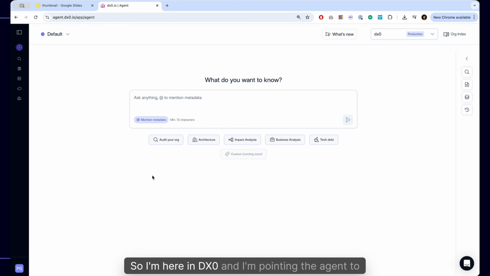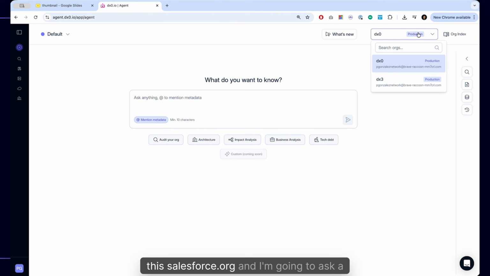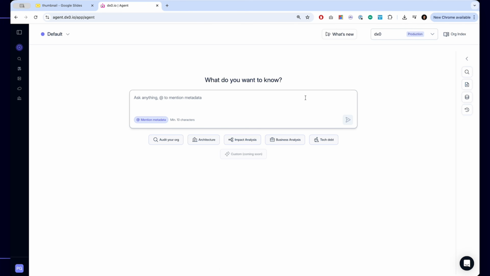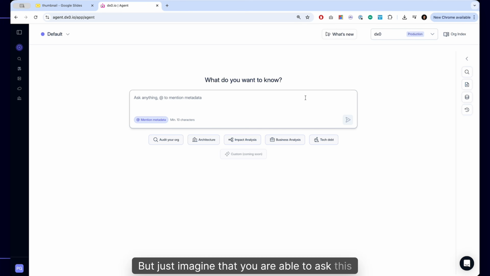So I'm here in dx0 and I'm pointing the agent to this Salesforce org. And I'm going to ask a question about where a specific process is configured in my environment. Obviously, this may not make a lot of sense to you because this is very specific to what I have here, but just imagine that you're able to ask this question about any business process in your org.